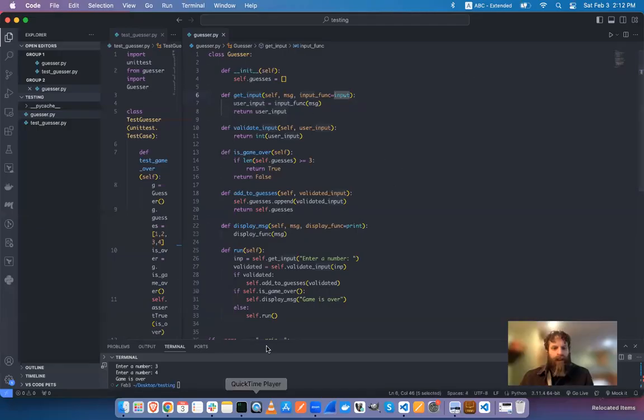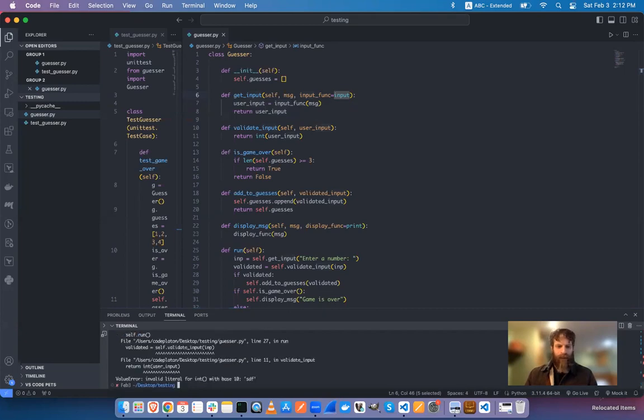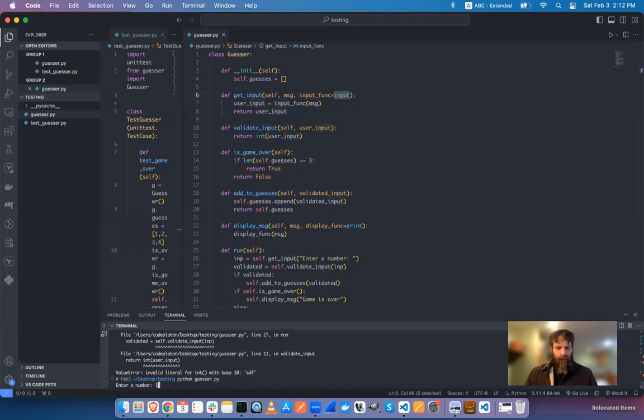Okay, so I'm just going to talk about testing, and especially testing things that have lots of side effects. I'll run through this again for the sake of the video. So here is a very stupid game. You just enter 3 valid integers in a row and then the game is over. If I do 1, 2, and then enter something that can't be parsed as an integer, it'll throw an error. 1, 1, 1, and the game is over.